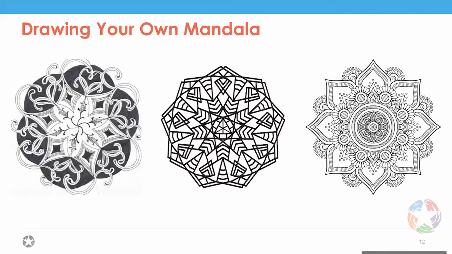Now, drawing your own mandalas, which we'll be doing in a couple of minutes, you can see here that there are a lot of intricate variations on how you want to draw your mandala. To the left, you'll see the image is more free form. You can see that it does have that radial symmetric pattern, but the lines are more curvy, more free formed. The image in the center is more angular and more structured. And then the image on the right is kind of a combination of the two. There are a lot of angles and lines, but also a lot of curves and loops.